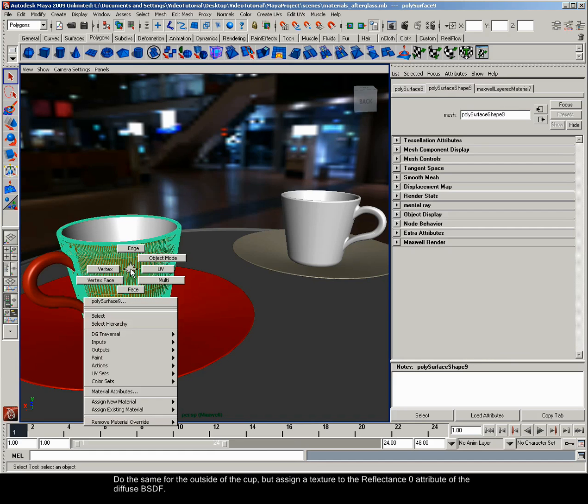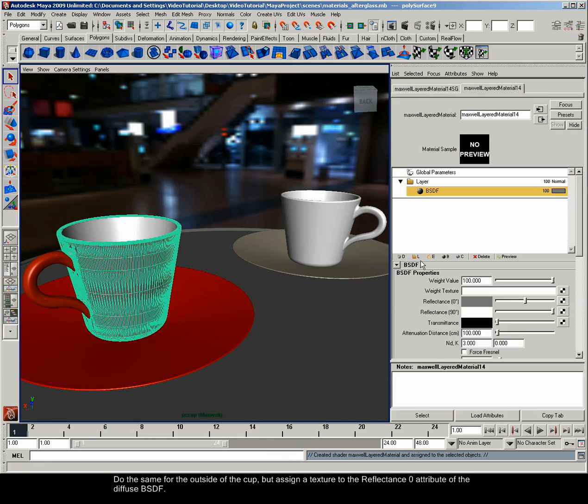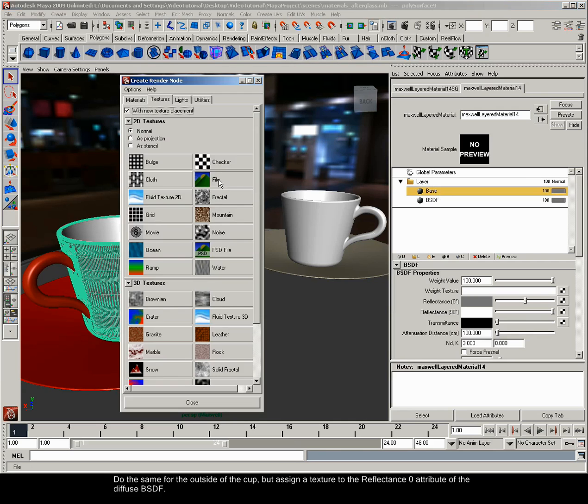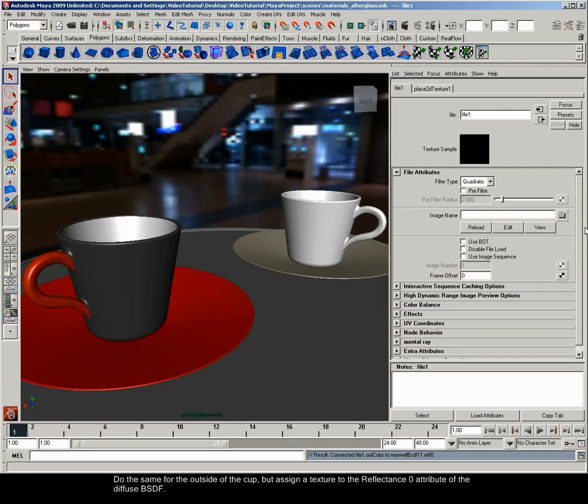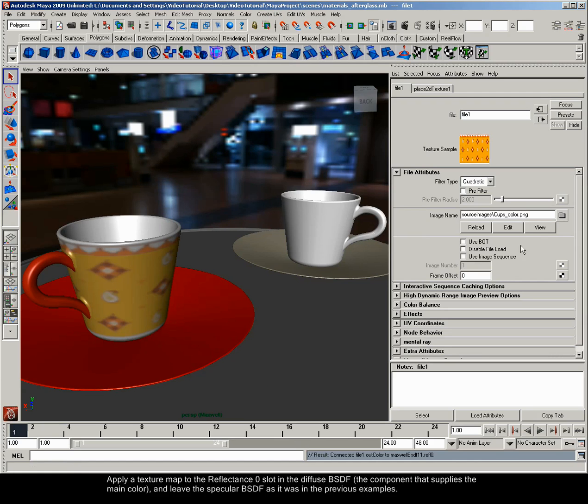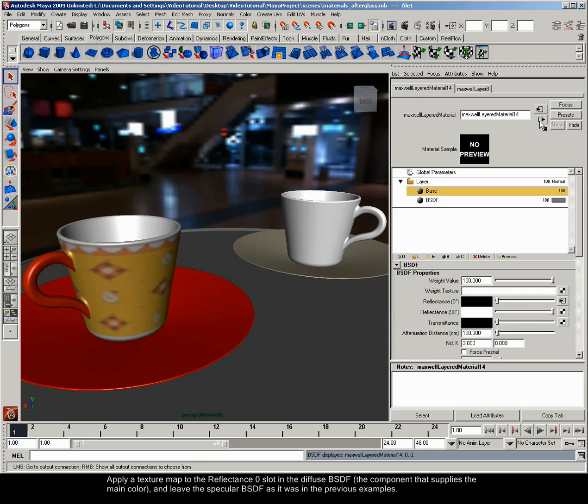Do the same for the outside of the cup, but assign a texture to the reflectance 0 attribute of the diffuse psdf. Apply a texture map to the reflectance 0 slot in the diffuse psdf, and leave the specular psdf as it was in the previous examples.